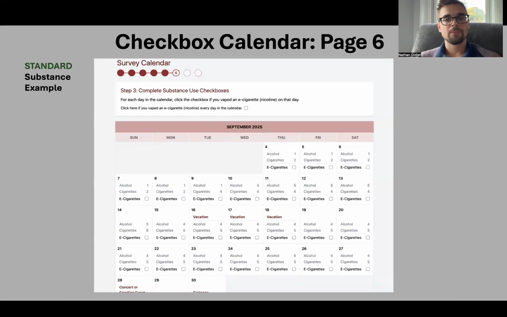So after submitting the numeric entries, the user will be presented with the binary or checkbox calendar. So here we have our standard substance example. The e-cigarettes is the checkbox variable for this example. You can see that our personal events are still recorded, and even the numeric variables provided previously are illustrated here to really help contextualize participants' behavior.